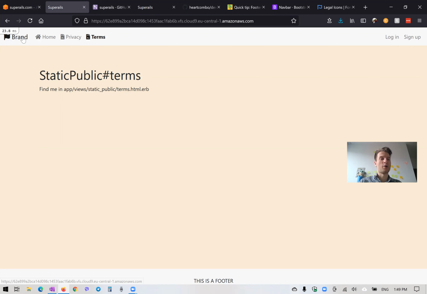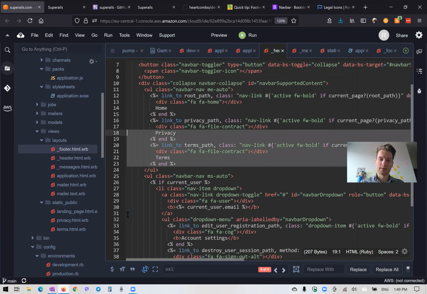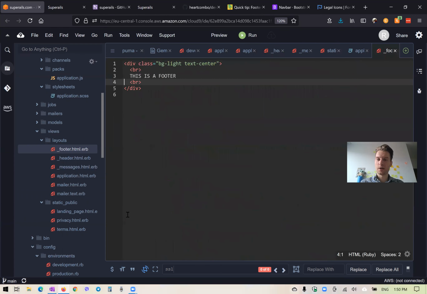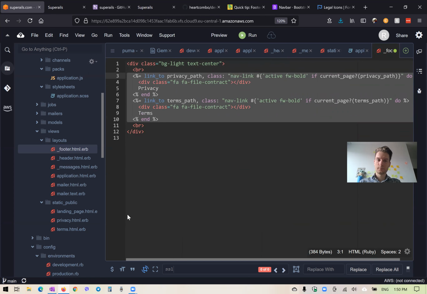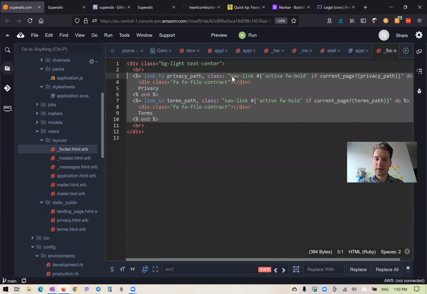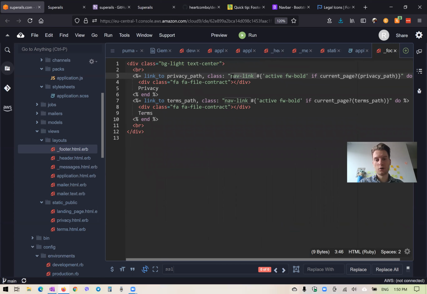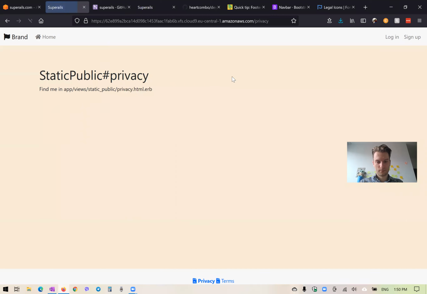So now our brand button brings us to the root path, and we will move the privacy and the terms into our footer. So let's do that. I will just remove these links from the header and move them into the footer. Let's see. Okay, they're moved into the footer, but they don't look really nice. Why are they still nav links? They're not using the nav format. So we can remove this nav link part. And yeah, they're just two links now.